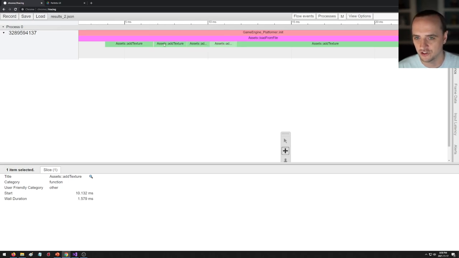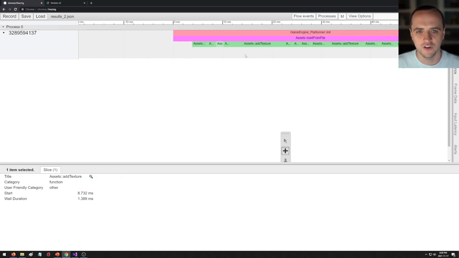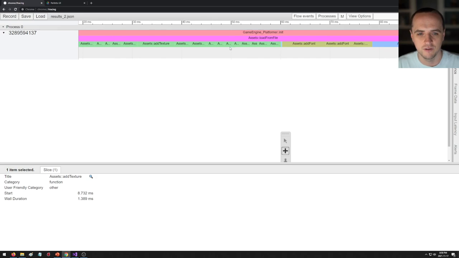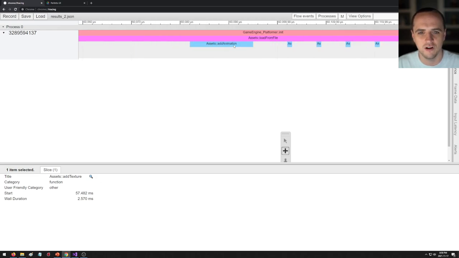So this texture, whatever this one happened to be, it took 1.9 milliseconds to load that texture. It took 1.3 milliseconds to load this texture. So we can see all of the different textures being loaded here. Then something happened after the textures were loaded. What is this? Oh, wow, these things didn't take very long at all. Ah, this is the adding of the animations, right? So here's the adding of the animations.